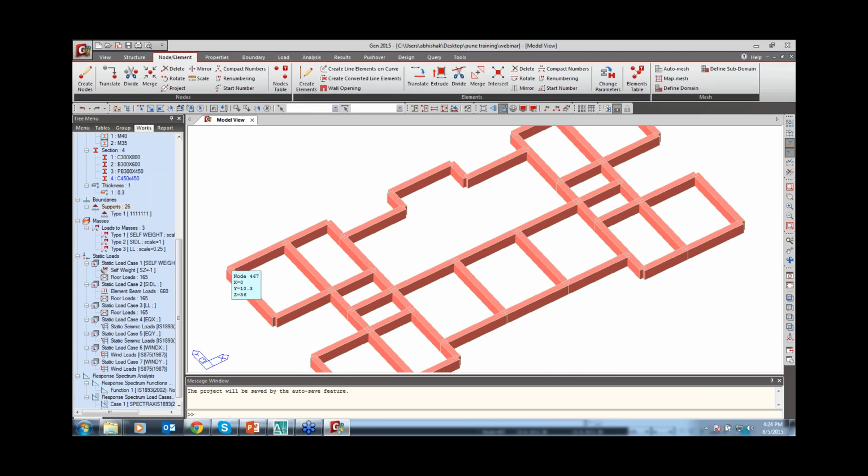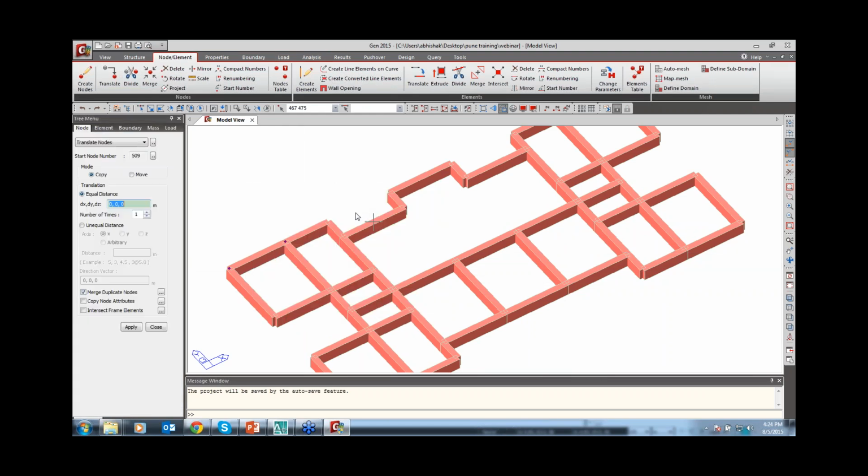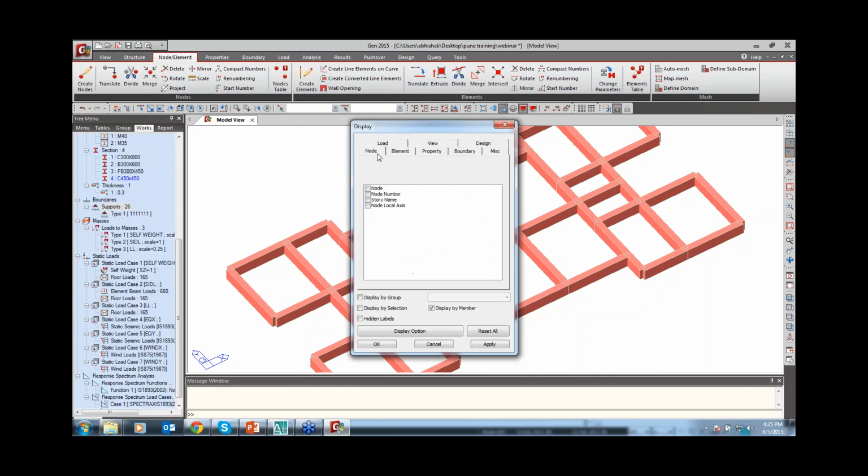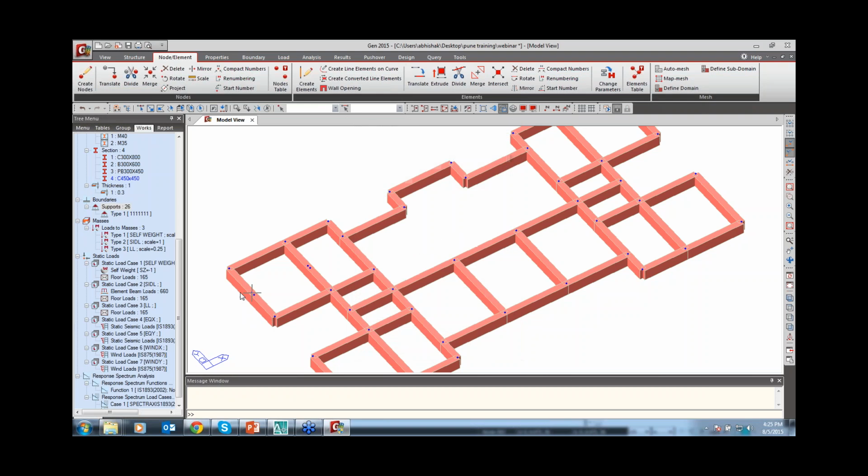So first of all you have to create some nodes. For the creation of the nodes you have to select the property, right click nodes, and say translate. Translate it in the y direction, that is -2. I just say apply, and if you see the nodes, here some nodes are generated, and according to these nodes you can connect.